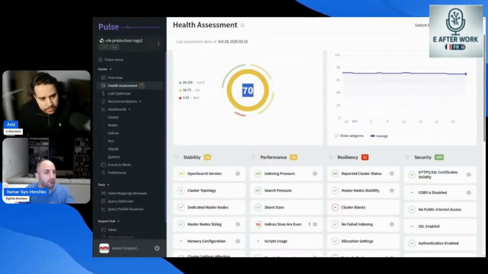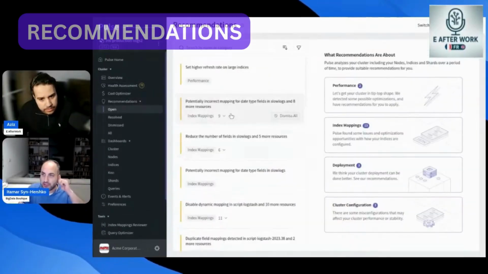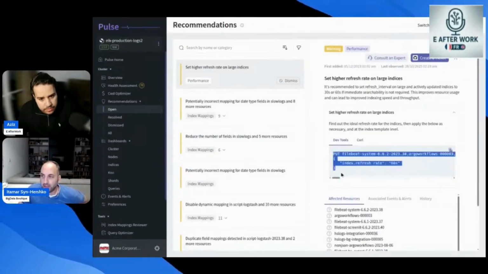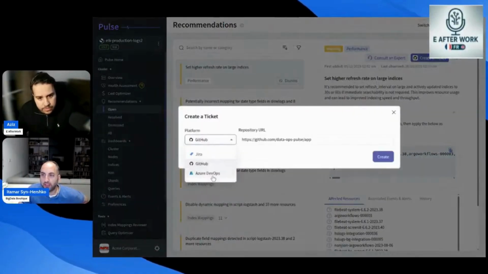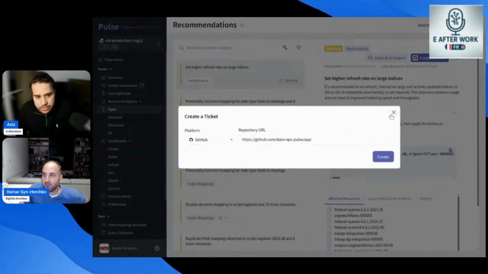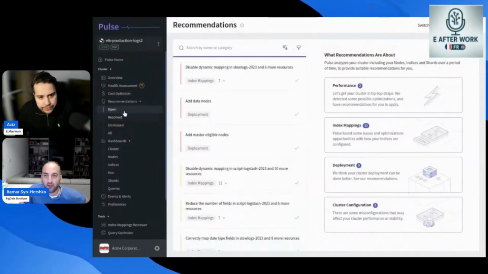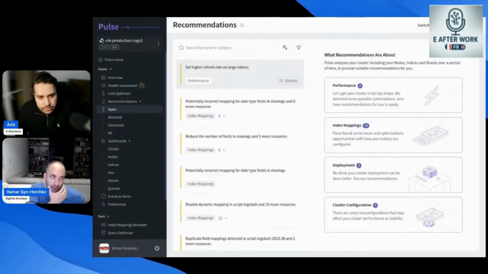So if you go and implement the recommendations, so you can see all the recommendations here, like set high refresh rate on large indexes. So we tell you exactly what command you need to run. You can do this on cURL, of course, and then you can go and create a ticket directly to your team to implement it. Once it's implemented, it will be automatically resolved. So you can see all the ones that have been resolved. And then, once it's resolved, if it affects a health assessment check, your health assessment will go up. So you need to go and implement whatever we're recommending.